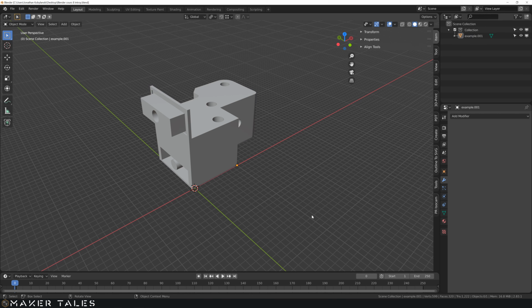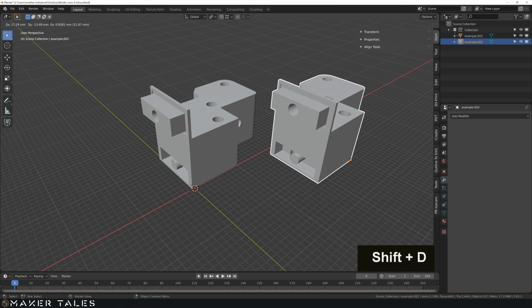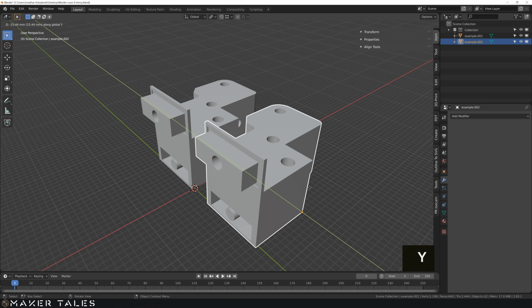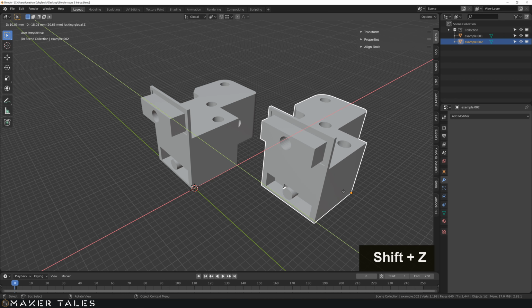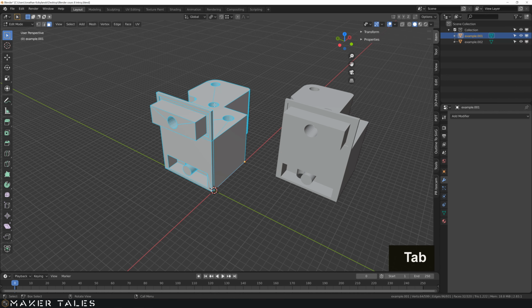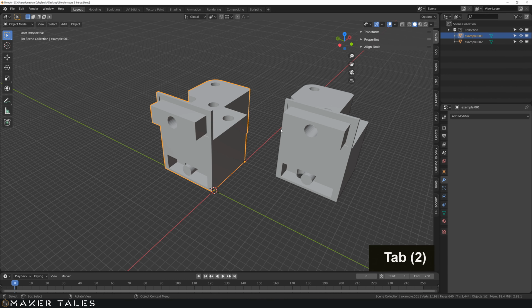So we've covered duplication before on a very top level. So let's go ahead and do what we've done before, which is select, going Shift D, and we know that we can constrain this on an X or the Y, or we can go Shift Z and then constrain it to a plane. So that there is a hard copy duplication. They're two individual objects. So if I were to go into edit mode, this is an object. If I go into edit mode into this one, this is an object.